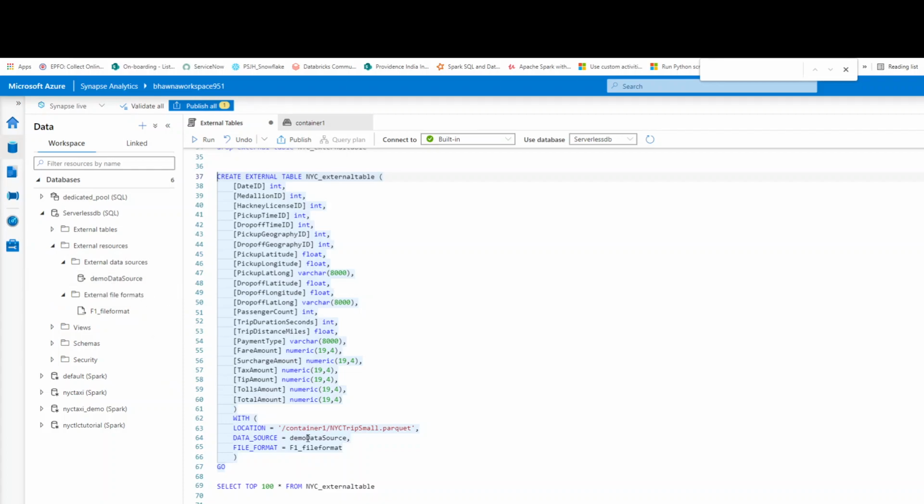So this is the same data source that I have mentioned here, and this is the file format, right? The f1_file_format which we created. Now you see the whole gist of this video. We are trying to create an external table. First we created a demo data source for it, and we created a file format.